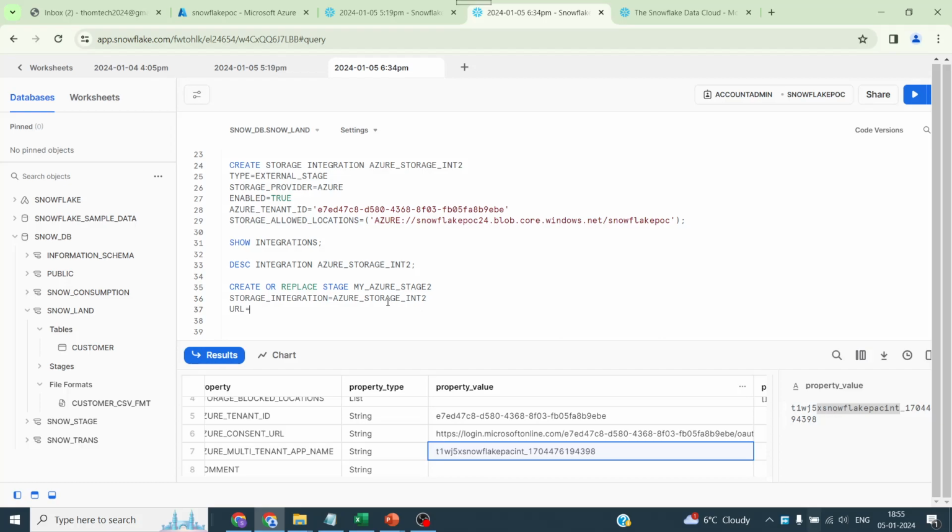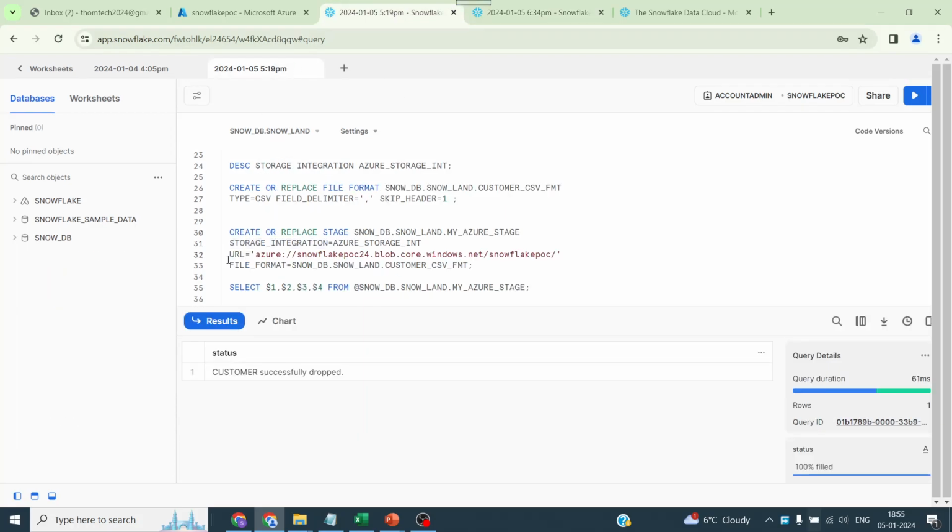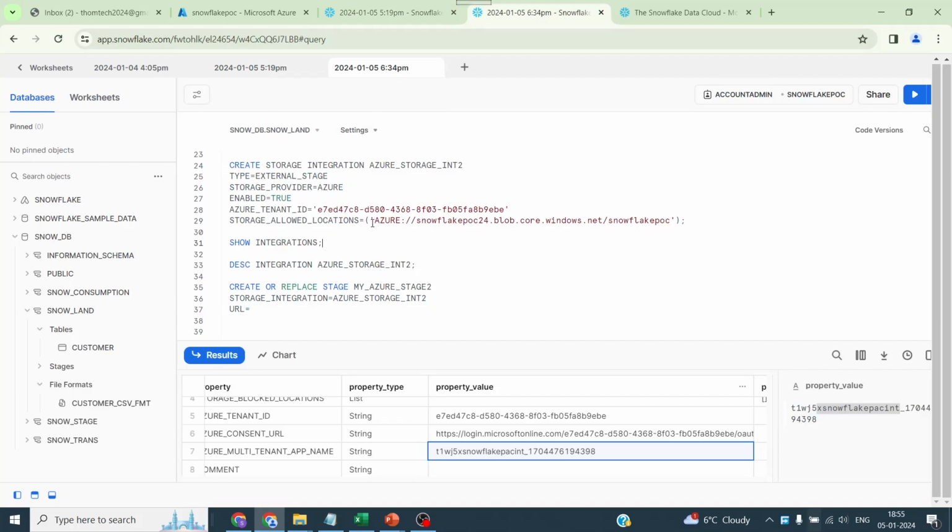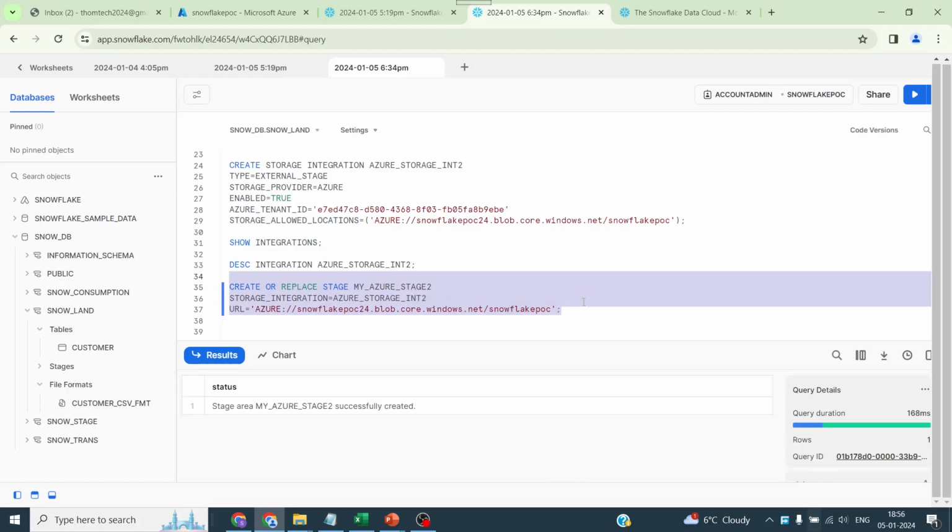The URL is the one that we will get from here. You see, if I go back here, this is the same as this. So we can simply copy this and paste it in single quotes. That's it. Just put the semicolon and then our stage will be created automatically. Let's trigger it. If there is an issue, we can capture that.